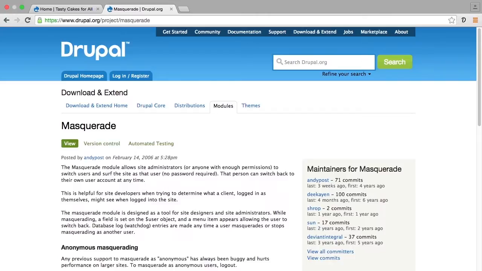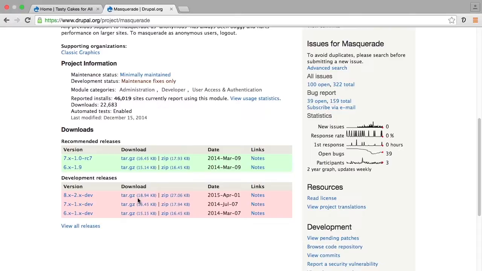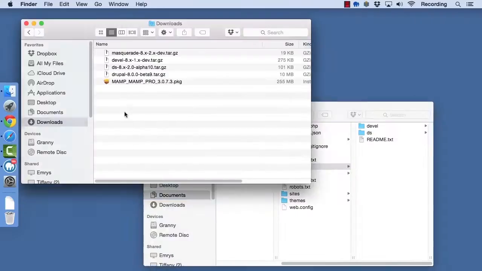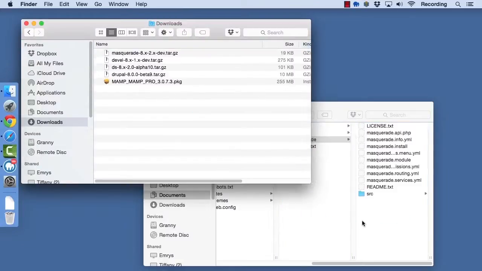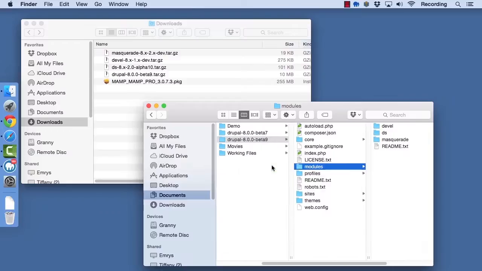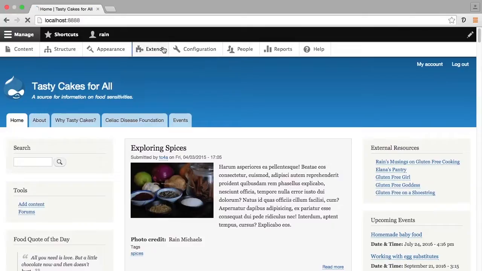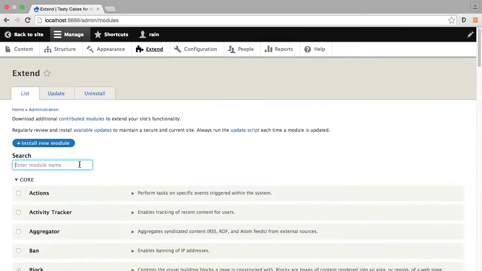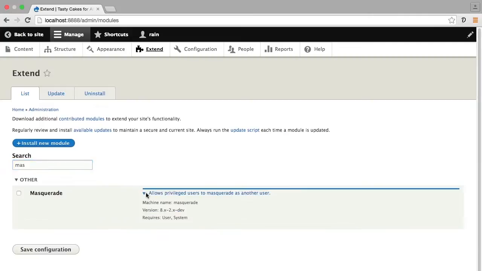We're on the Masquerade project page here, and I'm going to scroll down to the bottom and find the Drupal 8 module download and download that. Now we'll go to our Finder and add the module to our modules directory in our Drupal root directory. If we go back to our site under Extend, we'll now be able to find that module and enable it. I'll just double check the requirements and make sure that I have what I need, and it looks like I do. And then I'll go ahead and enable this module.